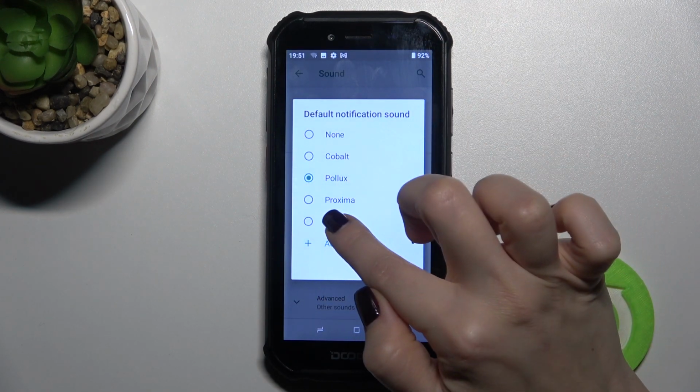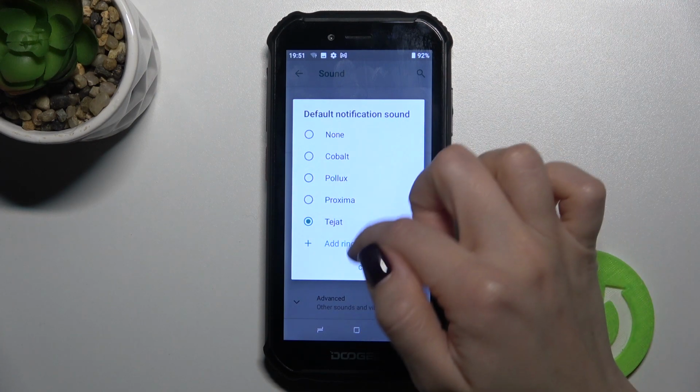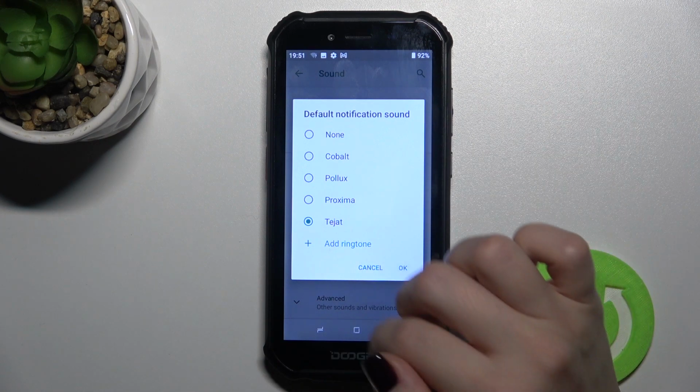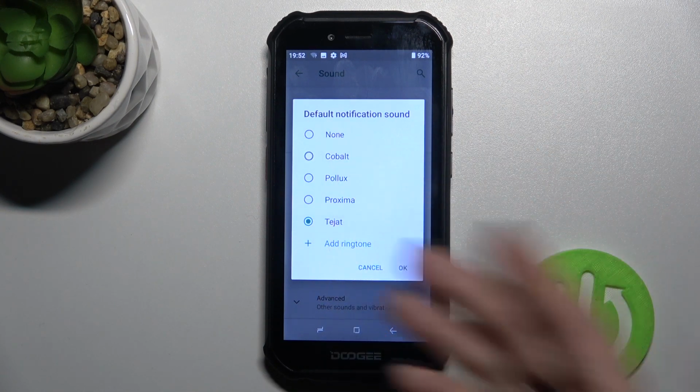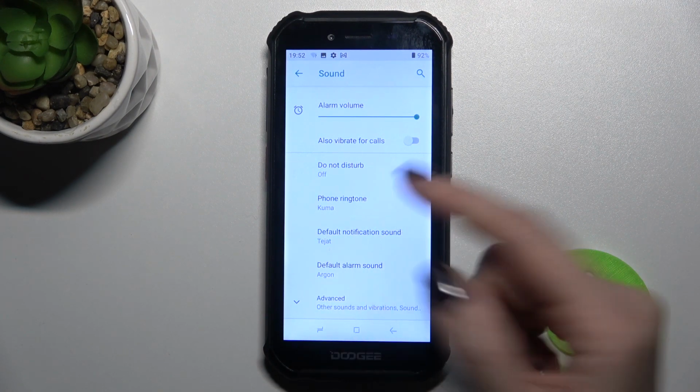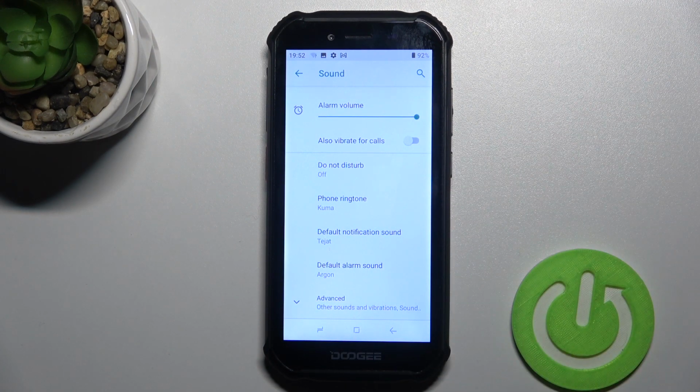So as you can hear, we can also add another ringtone from your phone music or from Google Drive if you want. Okay, we'll go with this layout. Tap now to OK, and as you can see, your notification sound has successfully changed.